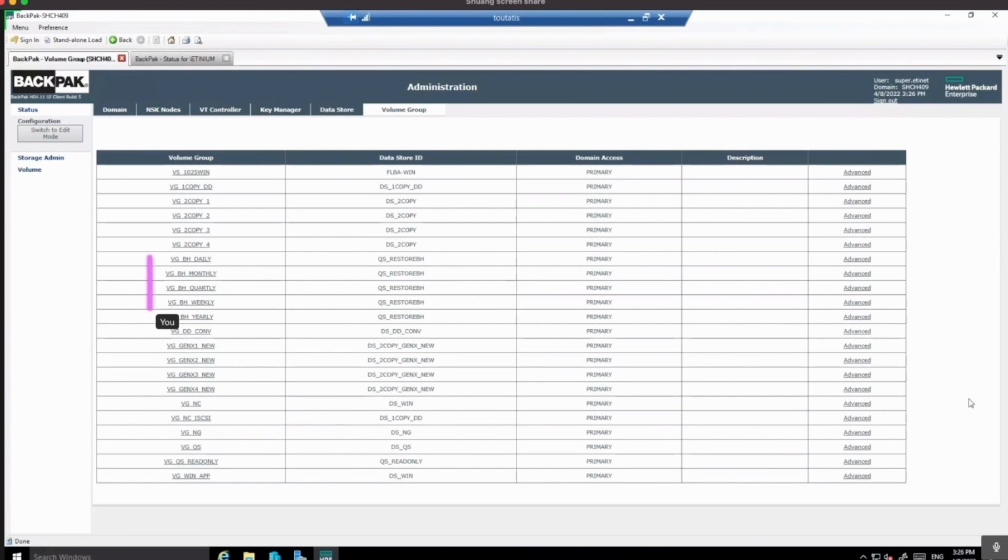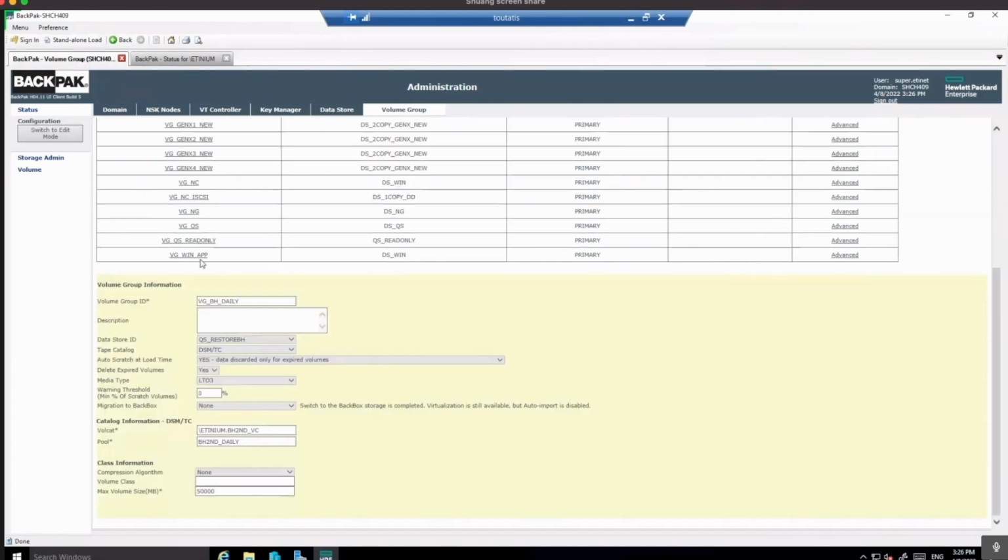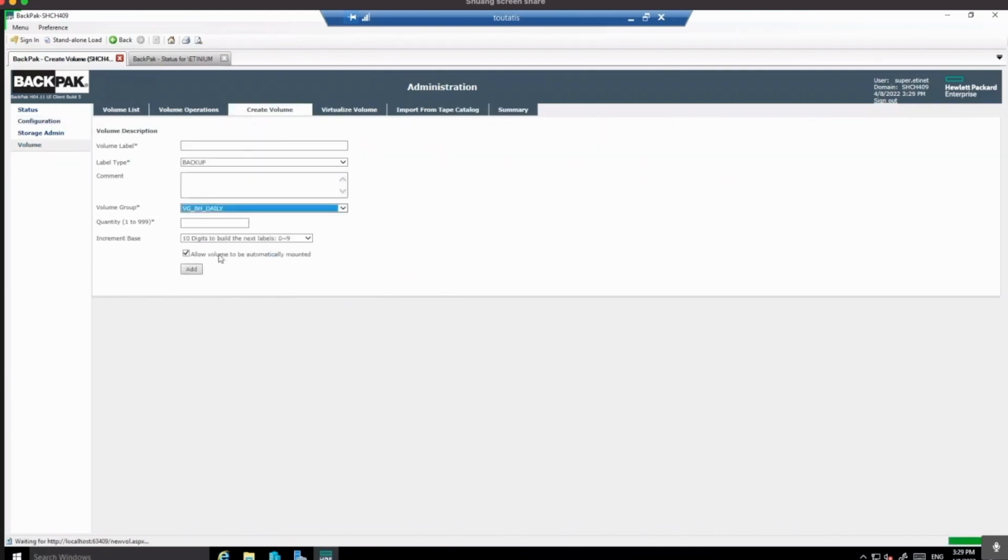In the BackBox UI, we have several volume groups. We define a volume group for each tape pool that we have in DSM-TC. When we move to the options in the UI, we will see DSM-TC, and we will choose the option to release the space when tape is scratched, vol, cat, and pool names defined along with the maximum size for a full backup on TSM.